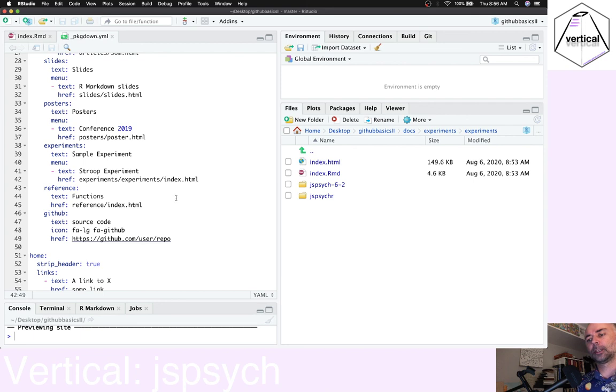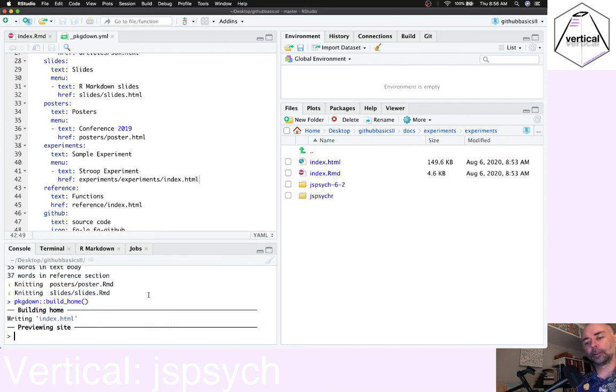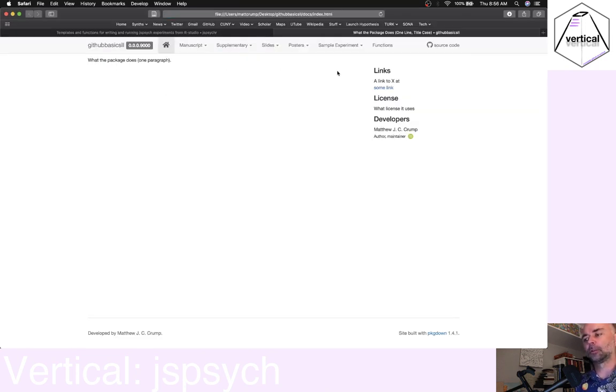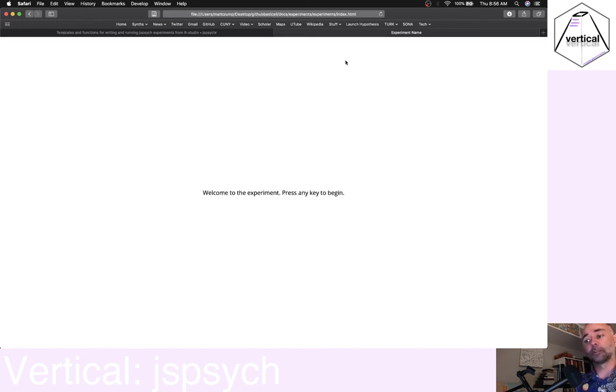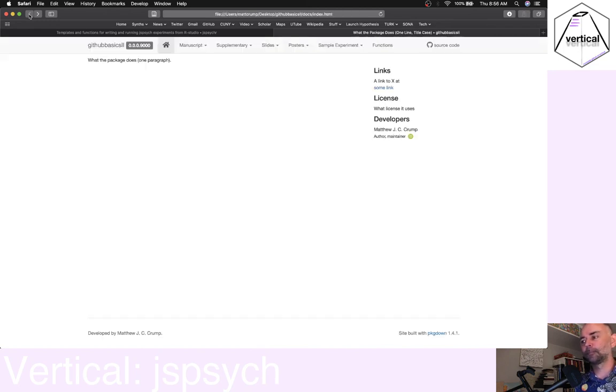Okay, now that we've done that, when we rebuild the front page, we'll have an experiments tab with an option. And if you click this, it will run the experiment for you. And that was the thing I thought was pretty cool about adding this to a vertical project. All right, in some future videos, we'll look at diving into jspsychr probably, and how you could use R Markdown to write jsPsych experiments, coming up in a future video.